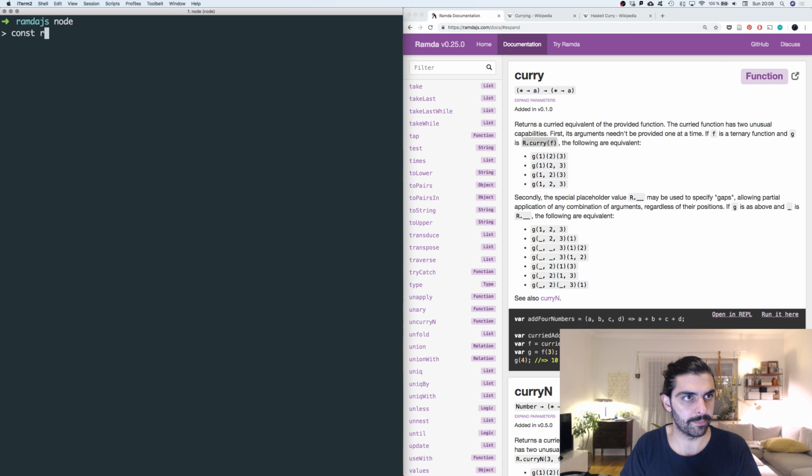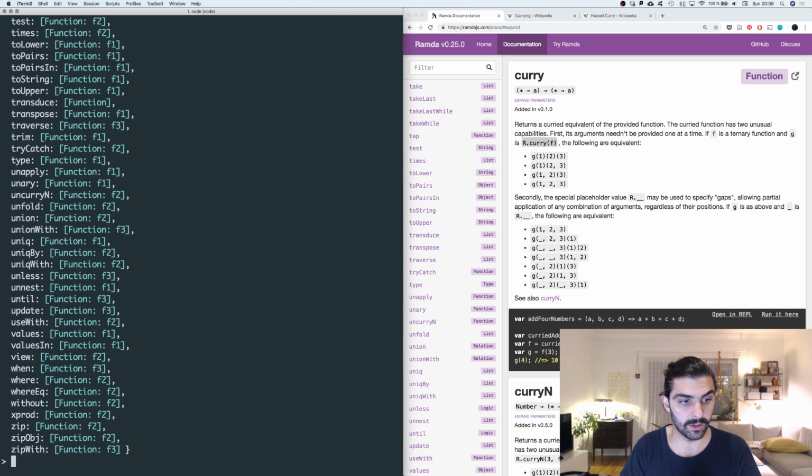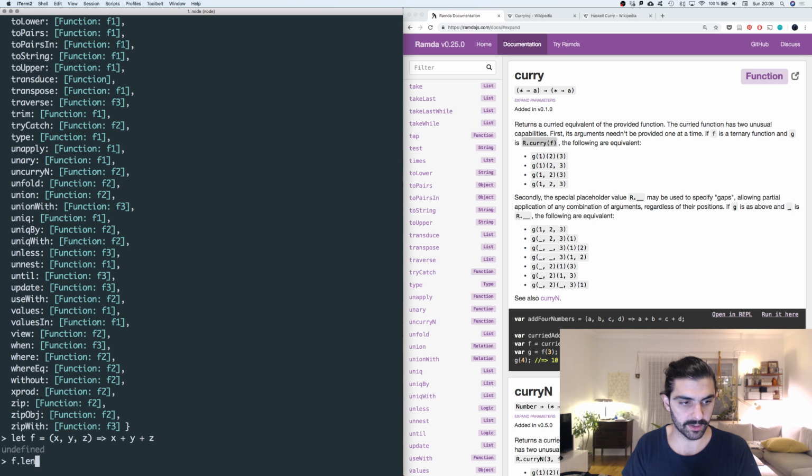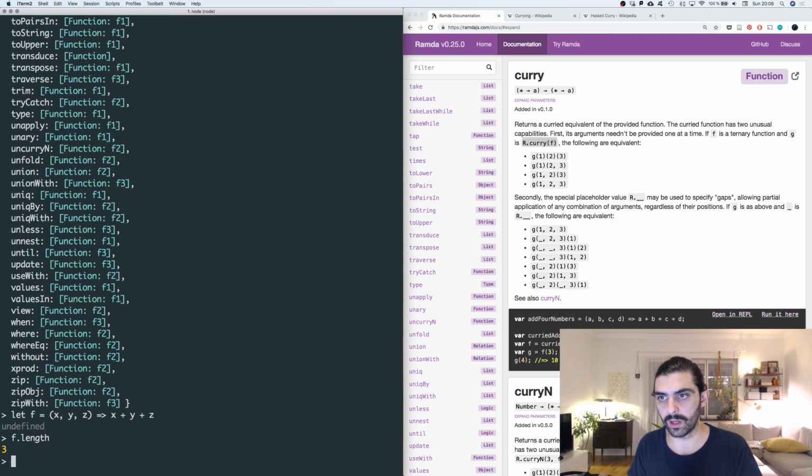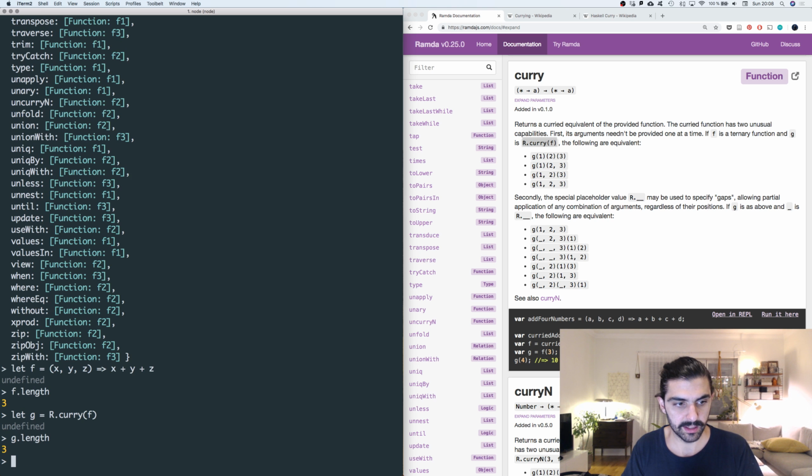Let's say R equals require Ramda, right? So then we have R, and then let's actually do R.curry. No, let's define, actually use let. You define F as a function that takes three arguments, X, Y, and Z, and let's define it as X plus Y plus Z, right? So it's the sum of these three arguments. F now is a ternary function. If we say the length of F, you can see that we get 3. So if you say R.curry F and store that in G, then G.length is now actually 3.